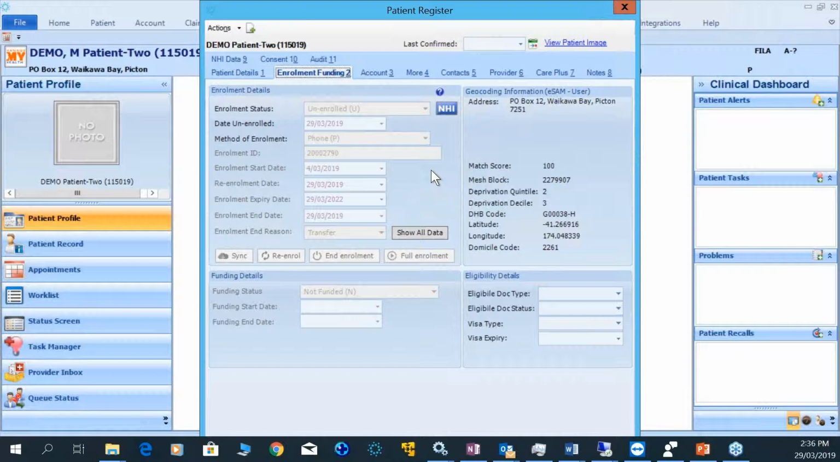For example, if you've got a patient who hasn't had their identity validated and they've got an enrollment from NES, you can still pull in that enrollment information without validating their patient identity. So we'll move on to the next patient.